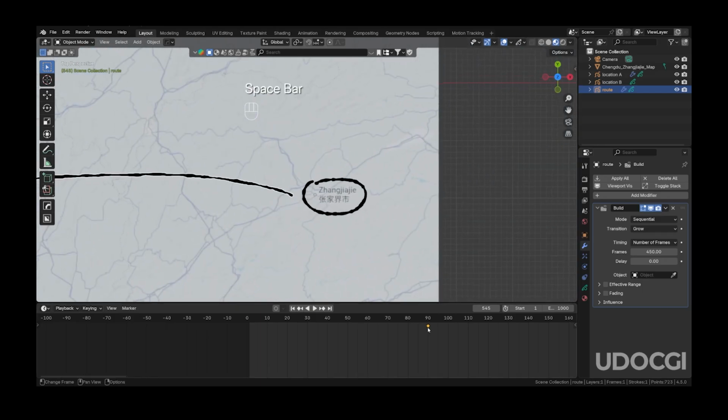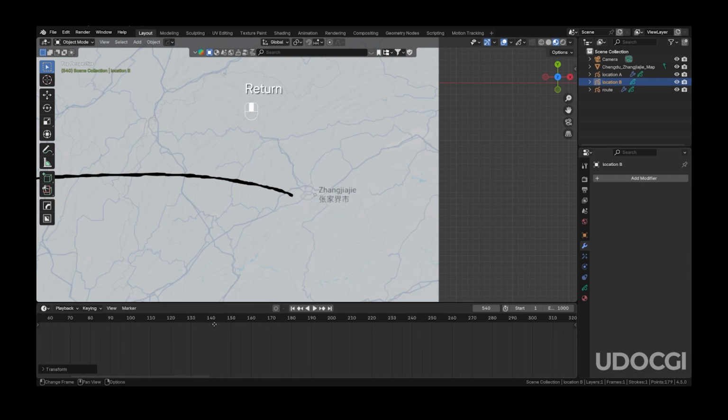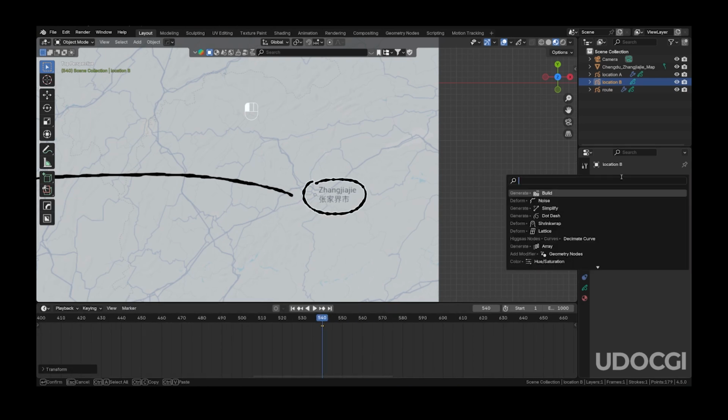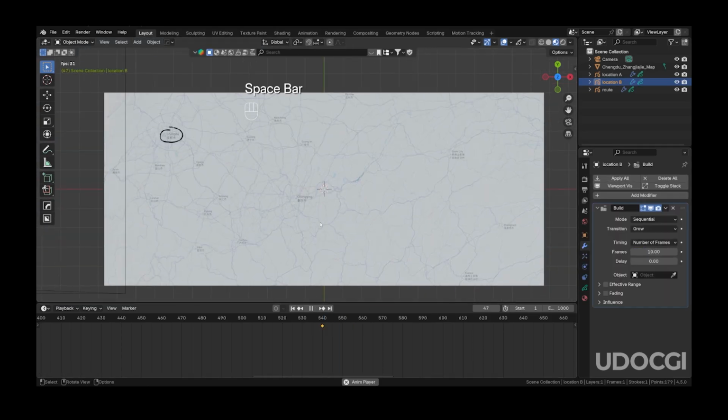Next, input the start frame plus the animation length to get to the end of the animation. Then move the start frame of the last circle to the current frame. Add a build modifier with a frame count of 10 again. And this is how the animation looks so far.